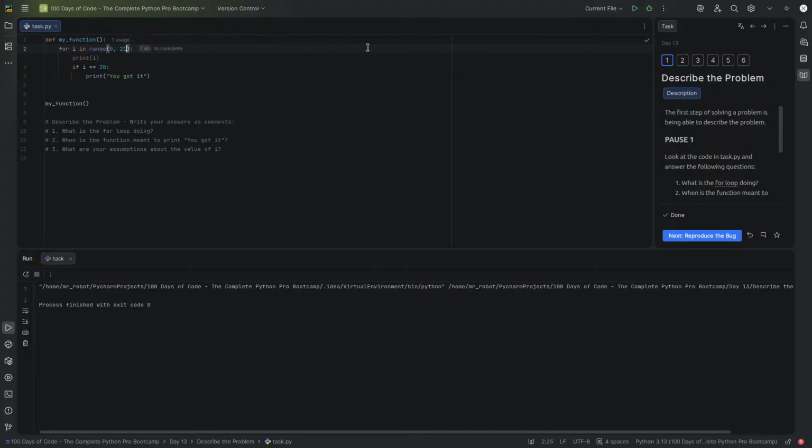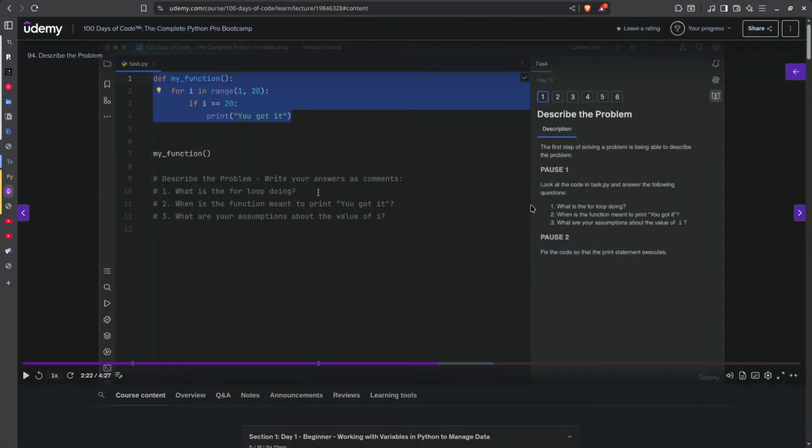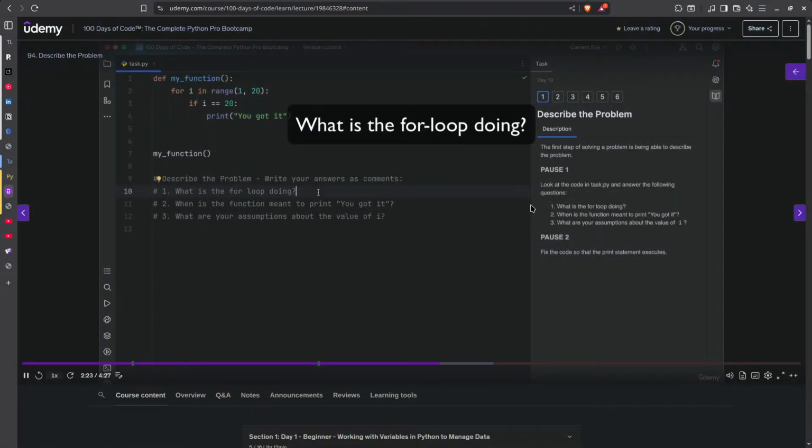Nah, 21. Yes, so we start the count from 0 until 21, and 21 is actually the 20. Okay, so this case is out of range. That was the reason for it. Pretty easy.